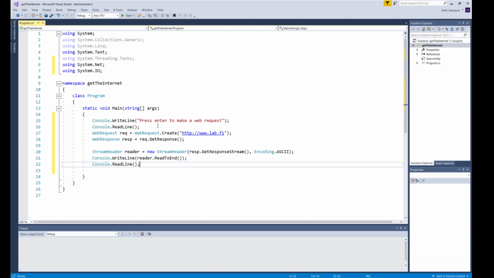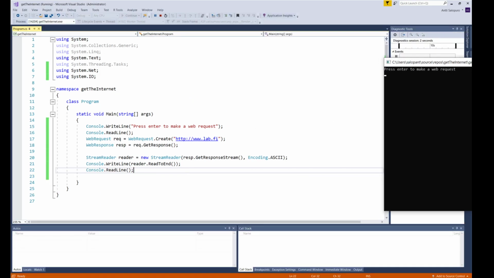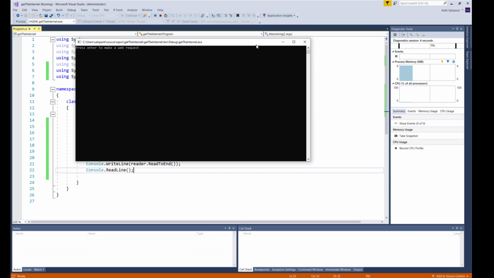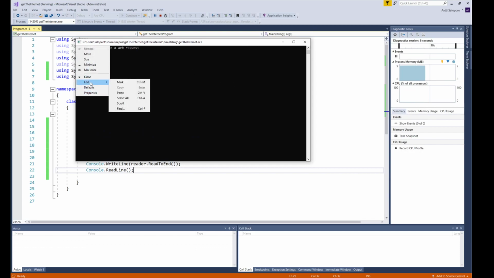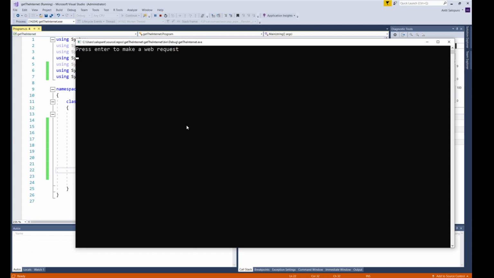And now it's time to experiment. Let's hope this all works. I click here start. Yes, alright, and here is my view. I will make the fonts a little bit bigger so you can see what happens here. And now when I press the enter, then it should make the web request. Let's see if that page appears somewhere.